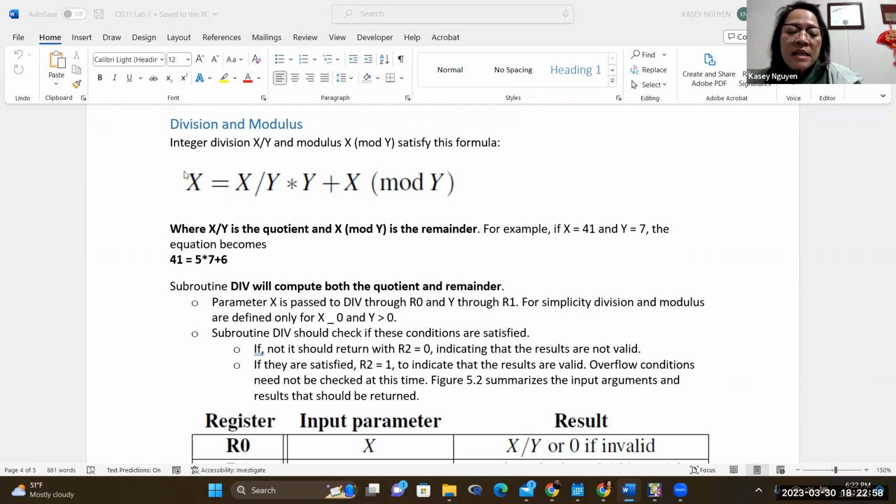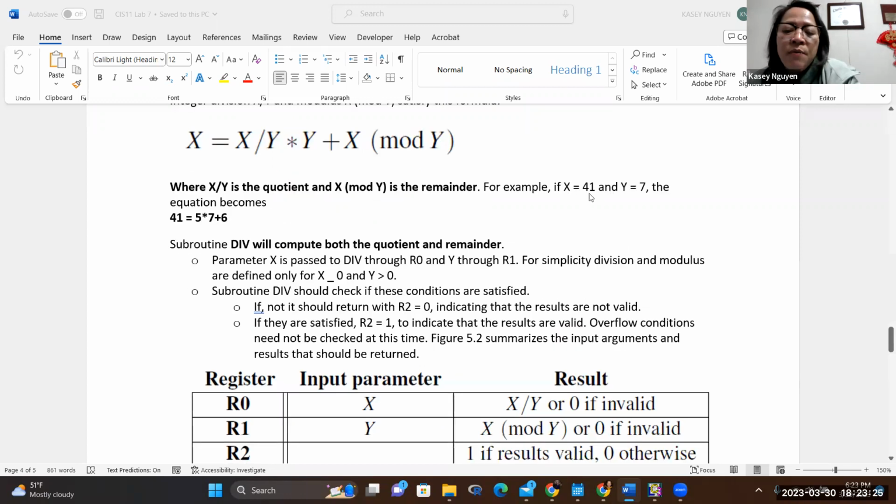If my X is an even number, I would have just a quotient, and my modulus result is 0 because I don't have a remainder. So this is why it's stated this way: you do have a quotient plus possibly an output for the modulus if it has a remainder.